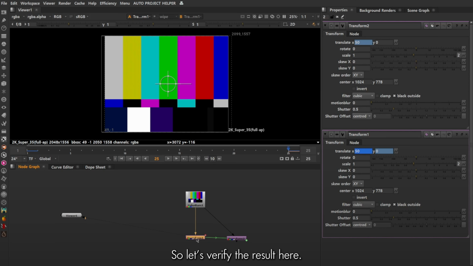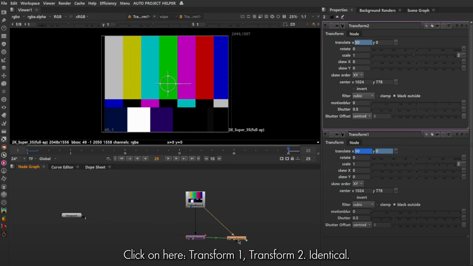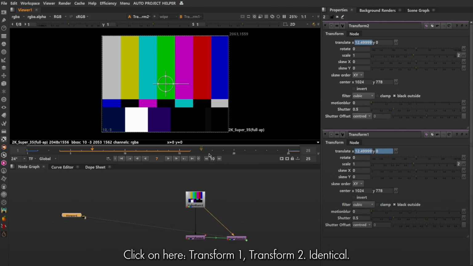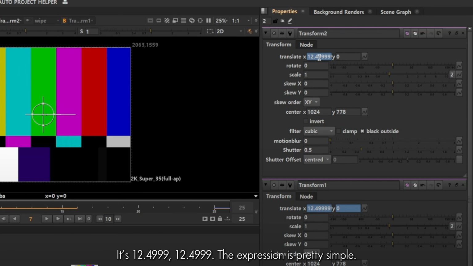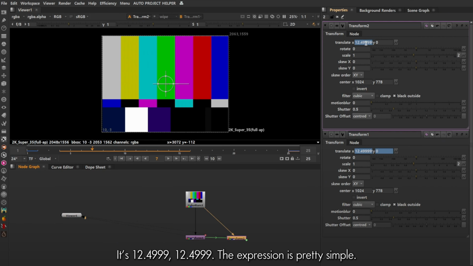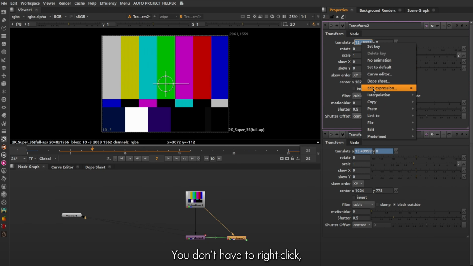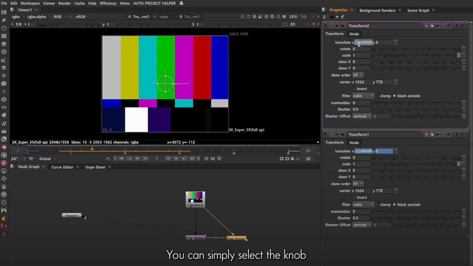So let's verify the result here. Click on transform 1, transform 2. Identical. You can also compare the values here. It's 12.4999, 12.4999. Expression is pretty simple. You don't have to right click and do edit expression every time. You can simply select the knob which you want to edit the expression for and press the equal sign. That brings up the expression window, and you can see the expression is transform1.translate.x. Pretty simple. Let's move on to the next expression.